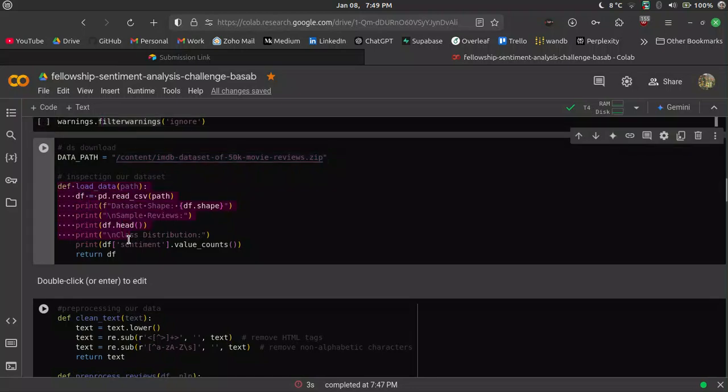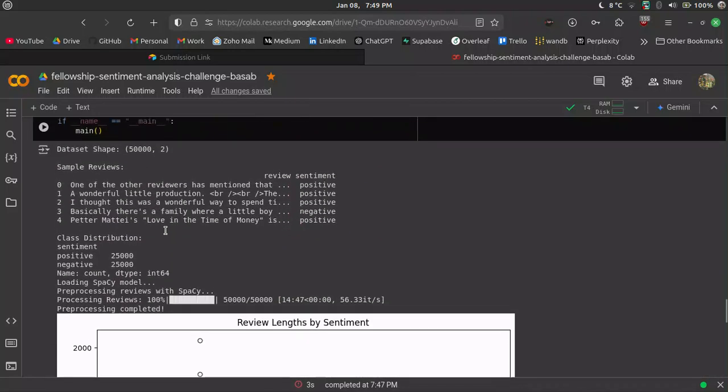So here in the next code block, I've specified a data path to download our dataset. And then I've created this function, a load data function. So what this does is basically download the dataset and then provides basic information about its shape and the class distribution, and also uses df.head. So it's basically outputting the first few rows of our dataset. So you can see when this is called, we get something like this.